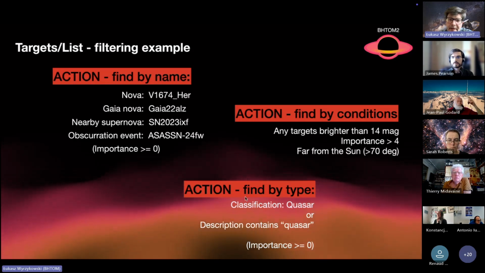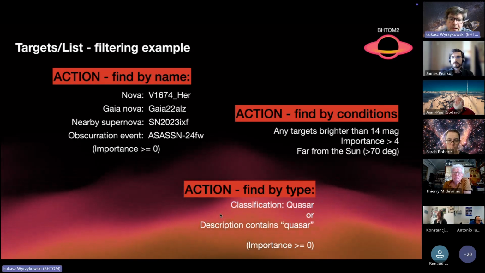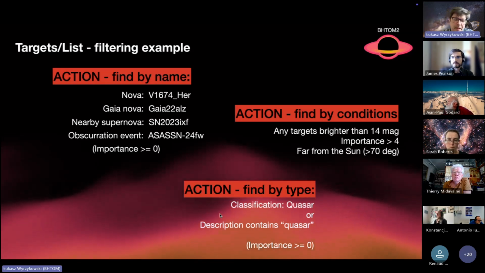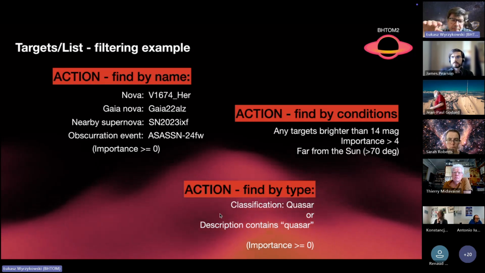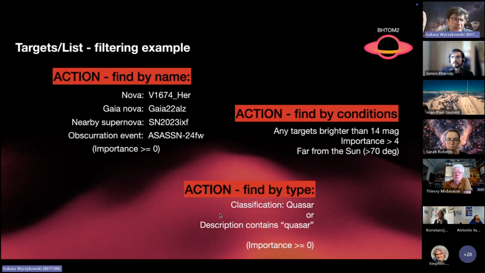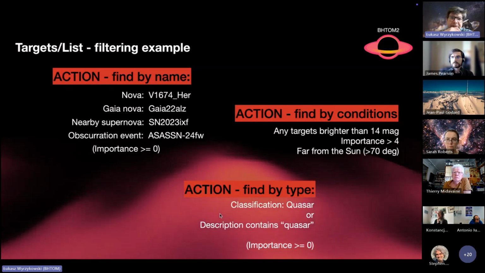But also you can query by classification. There are two fields actually. There is a classification which is an enumerator, but there's also a human readable description. You can look for this description.